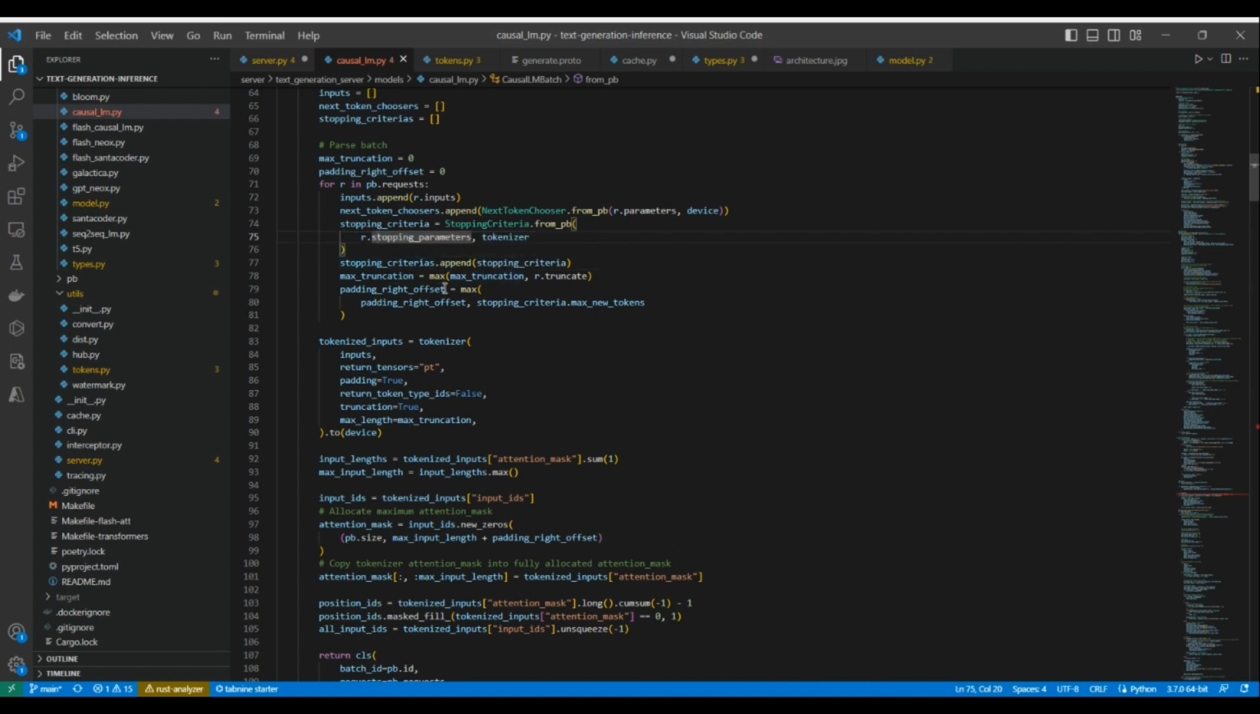So anyway, we also append this to this stopping criteria. Then we have this max truncation, and we have this truncate for. I think we're going to truncate this for truncating the token, the sequence generated. We're going to look into this. Then we have this padding right offset, which is going to take the maximum value between these two.